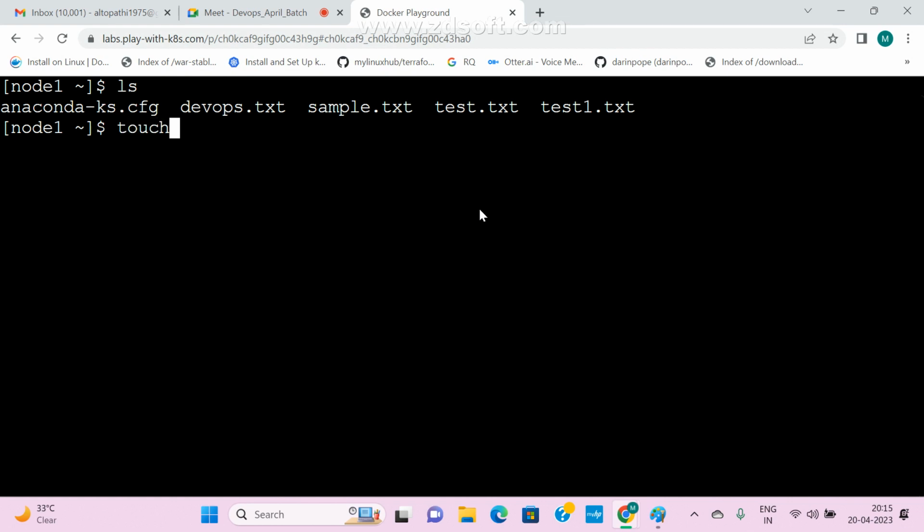Touch dev. Touch, okay, then the file name, dev. Next, curly brackets, 1 to 5. Okay. Anyway, I hope everyone knows what it is.